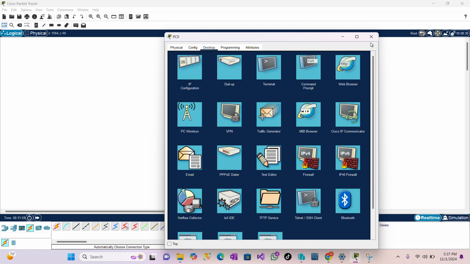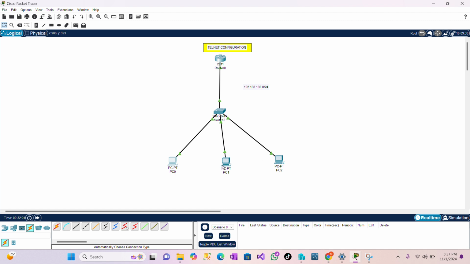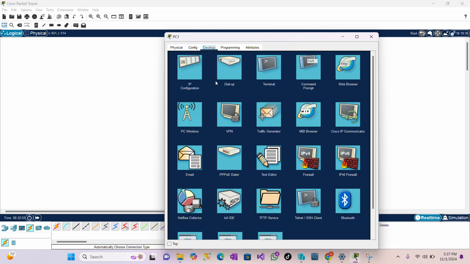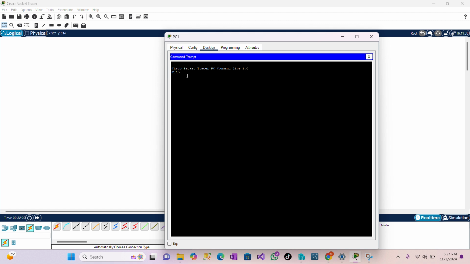Now let's go to the other PC to see if we can access it. So I'll say telnet 192.168.100.1. Password BABS. You can see the name of the router has changed. So this is how you can use Telnet for remote access to your router.